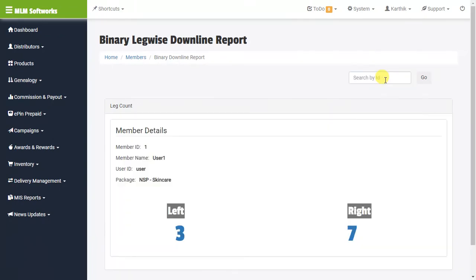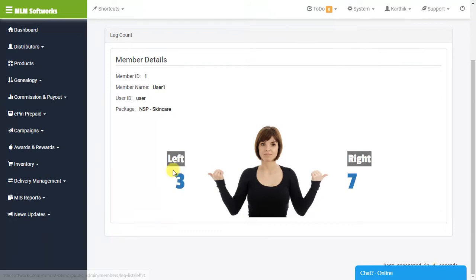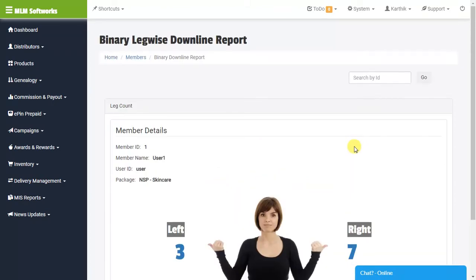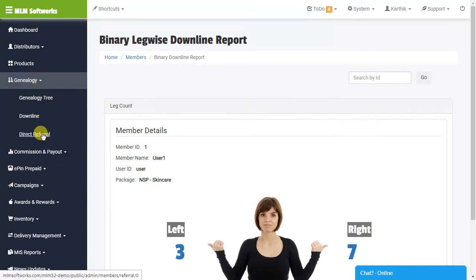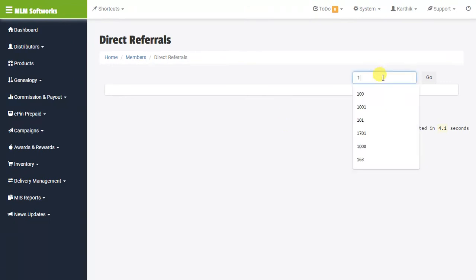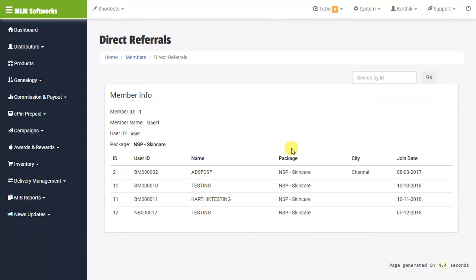Here is the leg count of a particular member, left 3, right 3, something. Actually this demo plan describes the binary plan. So you can see the binary plan on the downline report here. Next one, direct referral. It's a direct sponsor also, right? So you can see the direct referrals of a particular member ID here.